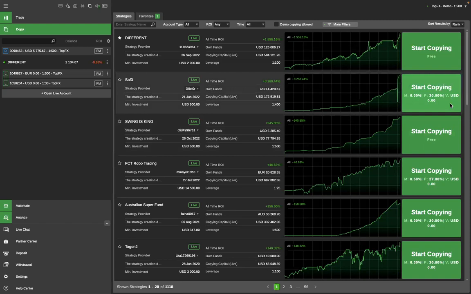But if I want to copy this one, I need to pay the fees. We'll talk about it in a minute. So I can copy this for free. For this one, I have to pay, and this I can copy for free. So you might want to check your account membership before you start investing in a strategy.